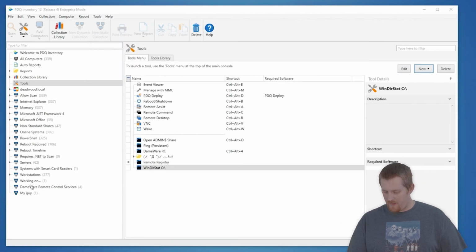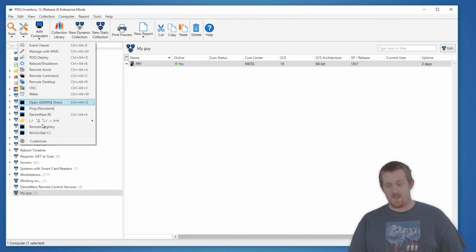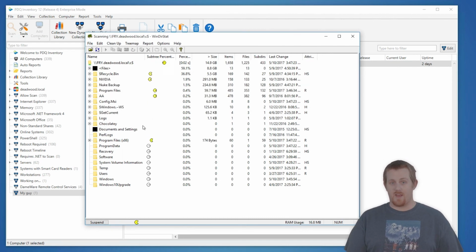So I'll go back over, pick a computer. I just have my guy Fry right here ready. I will select him, click on tools, go to WinDirStat C, and it'll pop open WinDirStat and show all the goodness that is WinDirStat. Easy peasy.